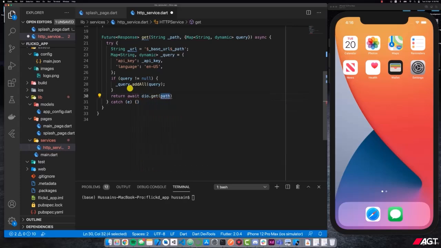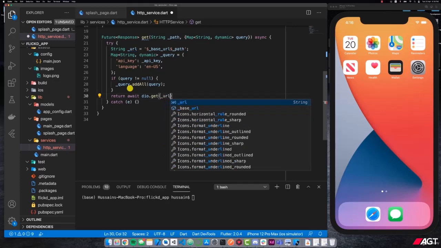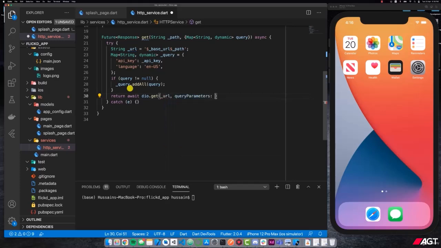Finally, the last thing we are going to do is return the actual dio.get method, and we're going to send the URL for the actual path. The query parameters requires a map, which we had already created in the previous step, so we'll pass in that, and we'll do Alt-Shift-F, command save.